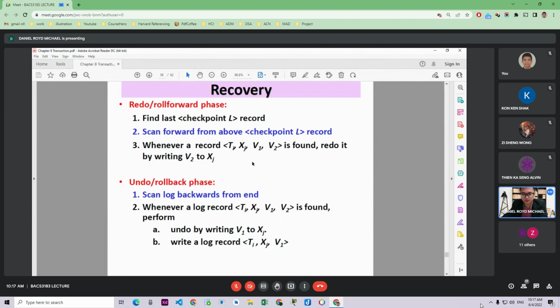Again, on this one, we do our roll forward phase. Find the last checkpoint and record, and then scan forward from the last checkpoint. Whenever a record for transaction 1, XJ, V1, V2 is found, redo it by writing V2 to J.